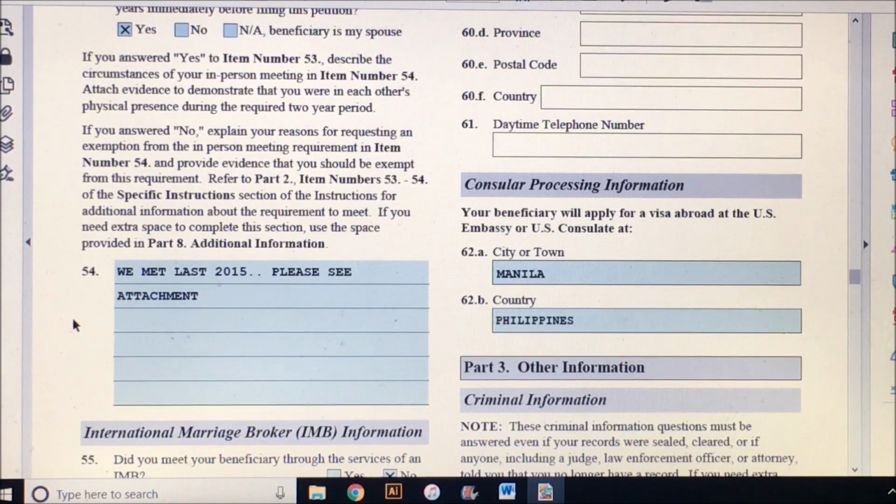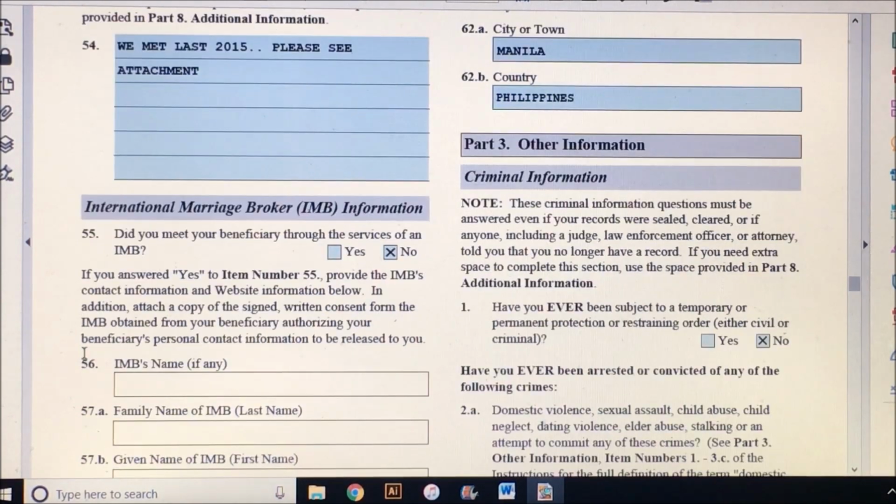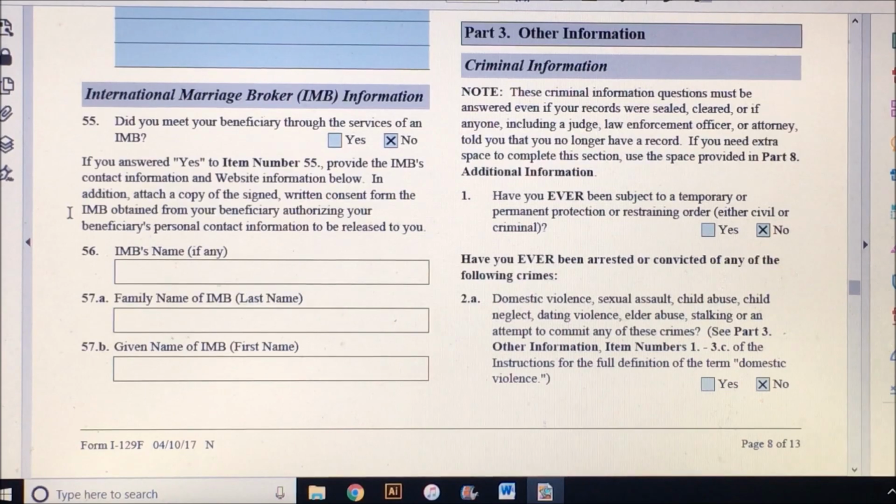Okay, and also if you answered yes in here, just explain the reason or detailed story of your meeting. If you can fit your explanation in this box, just write it down, but if not, just write "please see attachment." Okay, on 55 to 61, international marriage broker or IMB information.